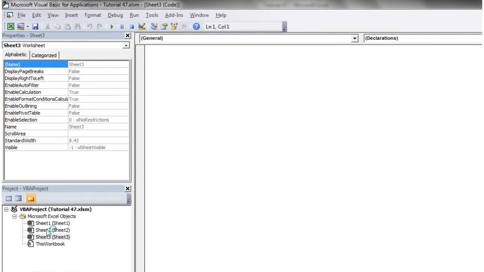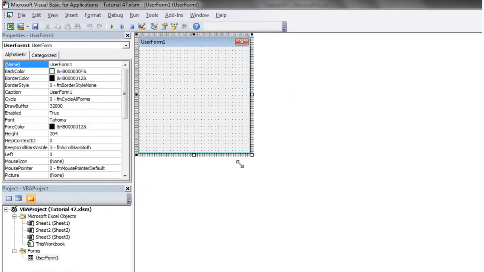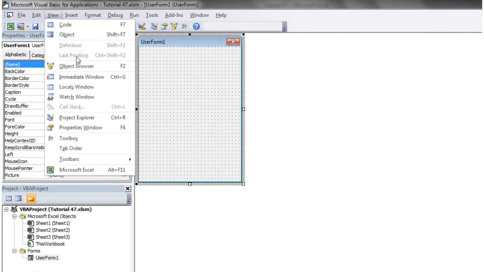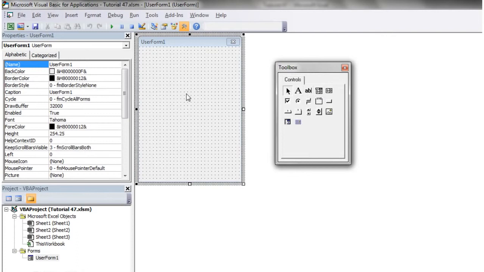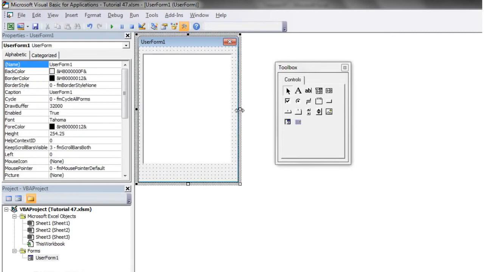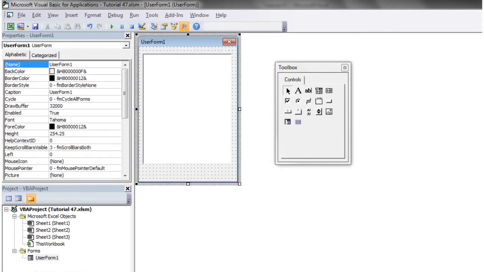So let's create our user form, and then we just want our toolbox, view toolbox, and we just want to put a list box on here. So the list box is over here, and we just want to put that in like that. It looks like a text box, but what it's going to do is store a list of values in the middle of it.